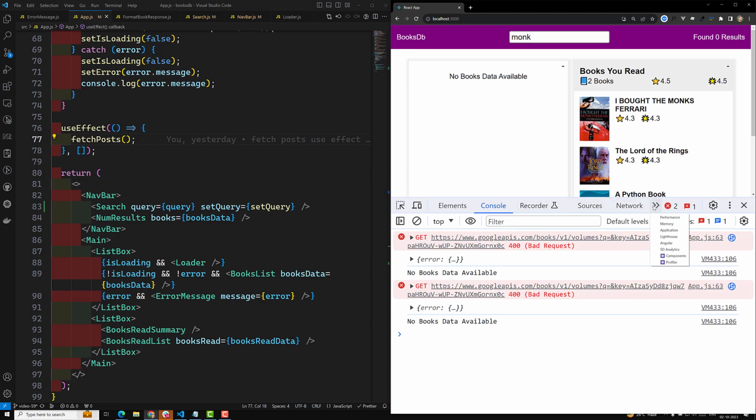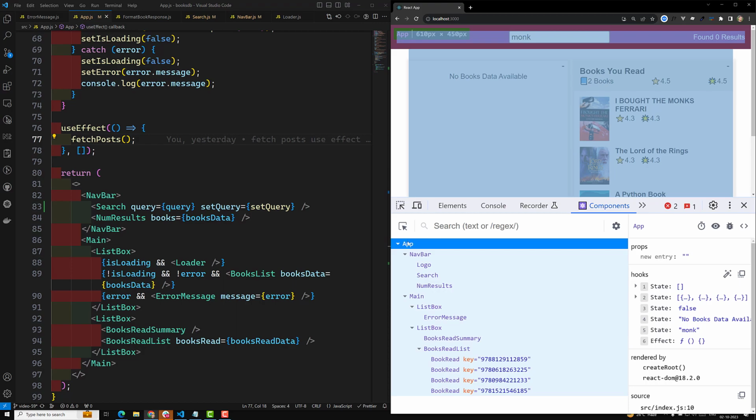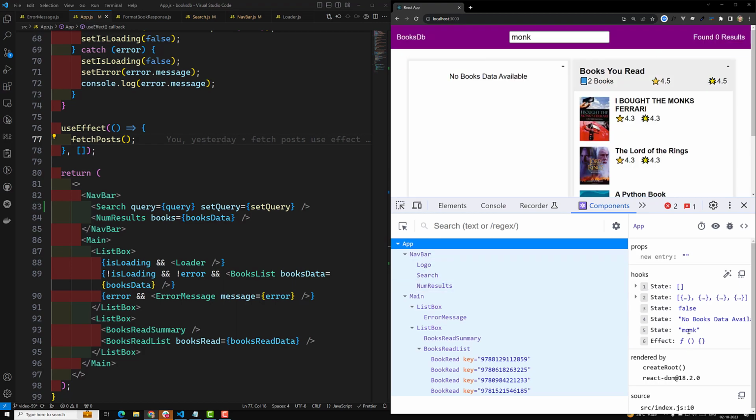Why am I not getting any details? So here what I want to see, let's see the components. And here in our app.js, if you try to see here, the state is getting updated to monk, but we are not calling it.